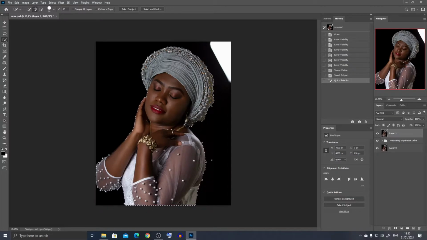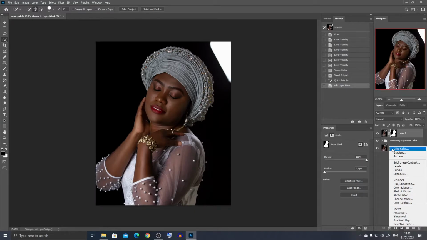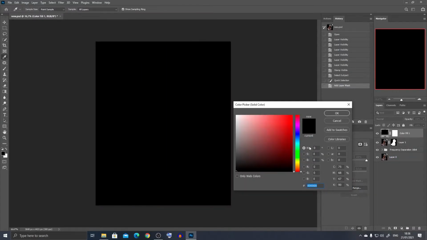And what I'll do here is click on the mask so that I create a mask of the area where the subject is and the area where the subject is not. I'm just creating this now, but we'll use it later and you would realize why I did this at the beginning.